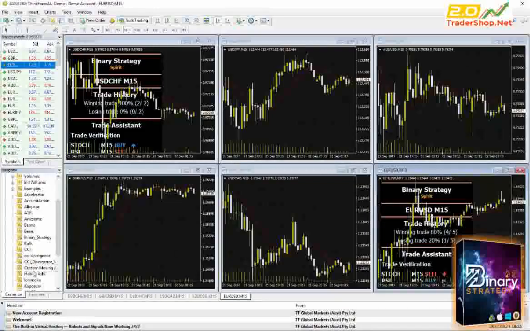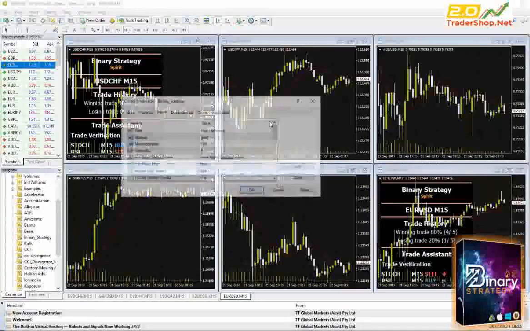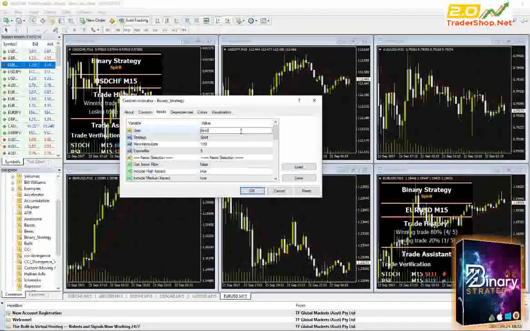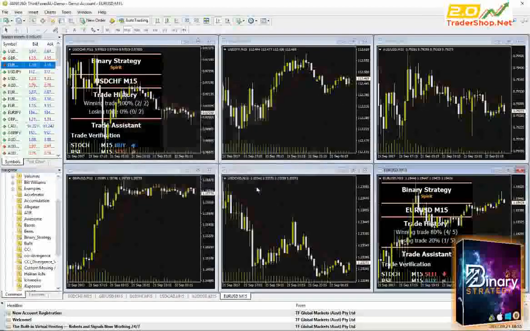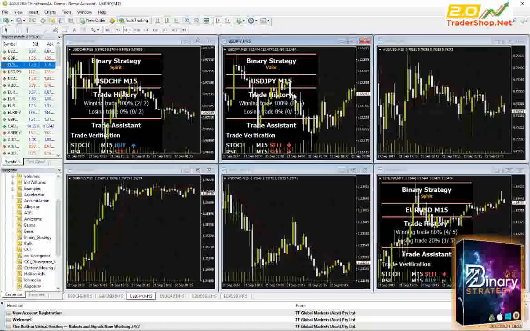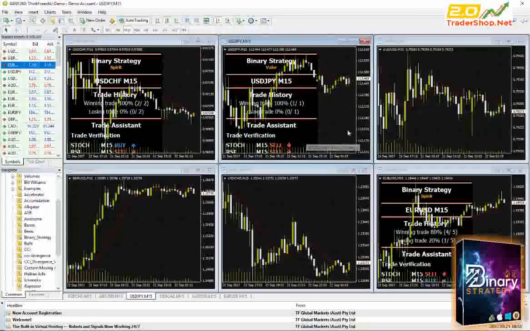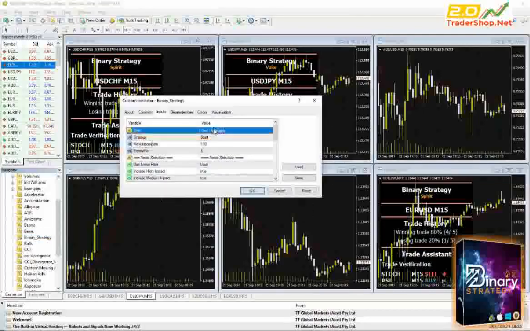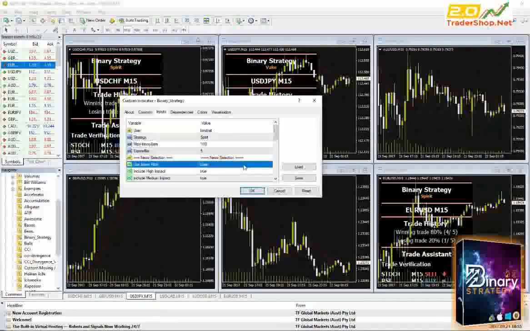So here's another one, 4 out of 5, good trade history. Let's put another one here, so bin strat, and this one will do a Valor strategy. So here, see 1 out of 1. So these are the most recent trades, and you could just keep placing the binary strategy software on as many charts as you want.